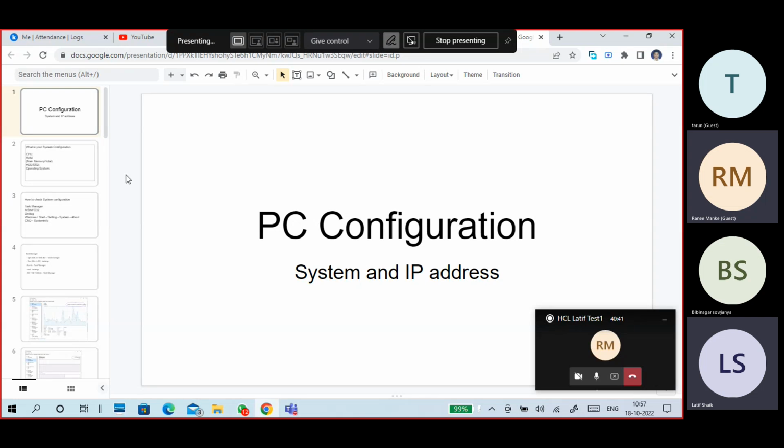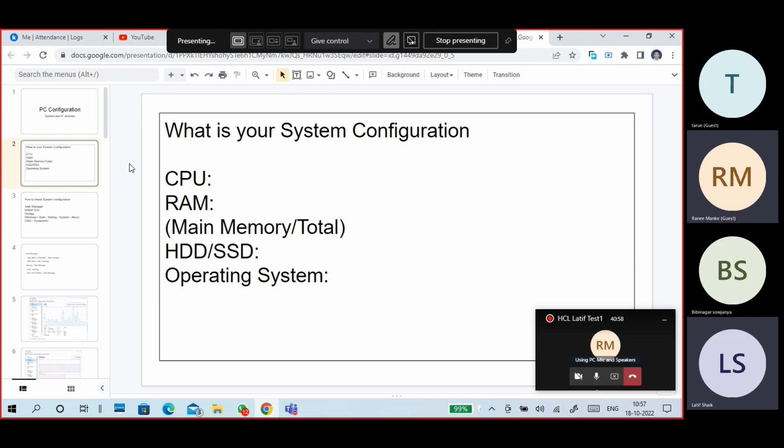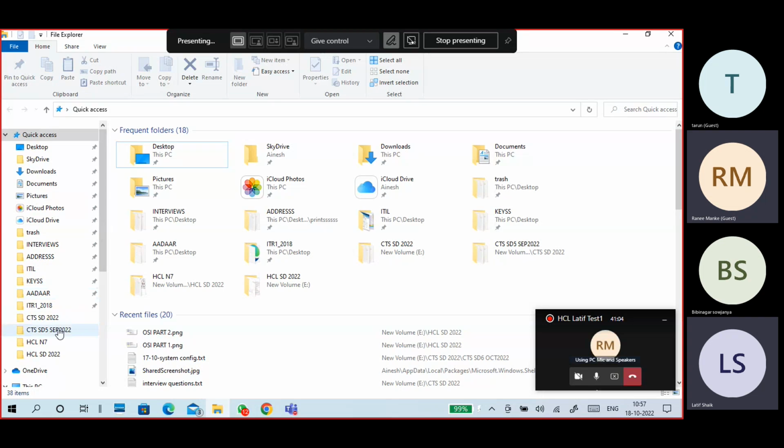So first of all, yesterday's topic, in a very simple way, I will tell: finding out your system configuration, and what is your system configuration. Why, again I will tell, but only with one or two points. But what is important is, if anyone asks you a question, what is your system configuration?